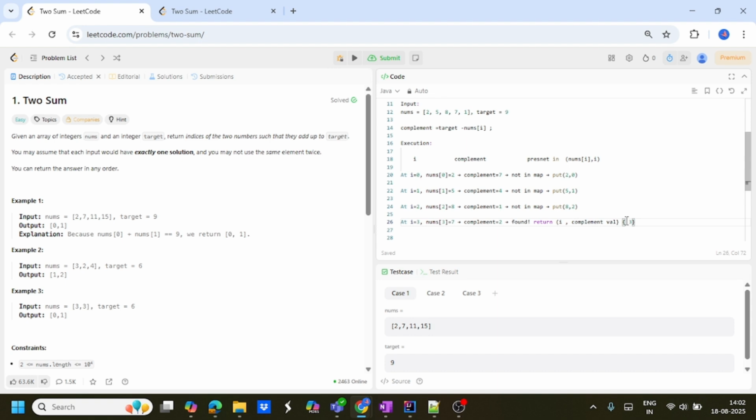Here they have mentioned that the sequence does not matter, so you can write the answer in any order. That's not a problem. My i is 3 and the complement was found at the 0th location. At the 0th location we had 2 and at the third, 7. So 2 plus 7 is nothing but 9. That's the way we got our output.